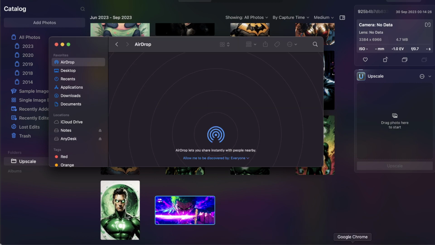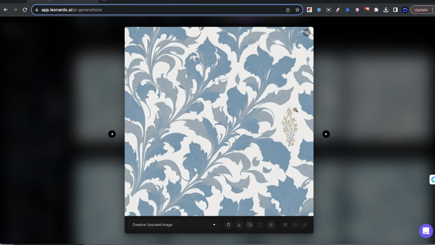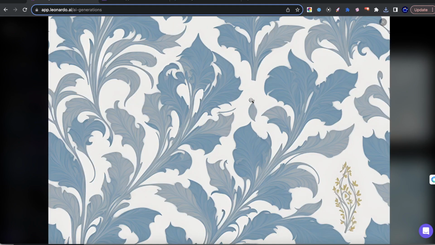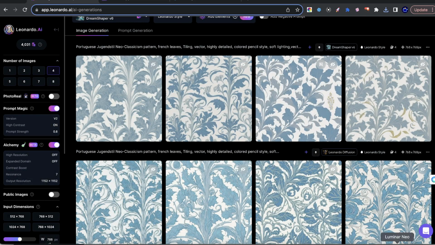Did I download it yet? I don't even think I downloaded it yet. Let's go over here. We upscaled it. I'll hit download. And by the way, guys, one upscale is not enough from what I tend to see.